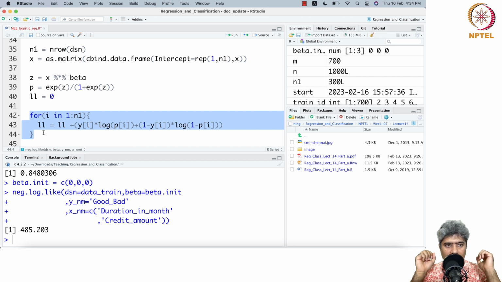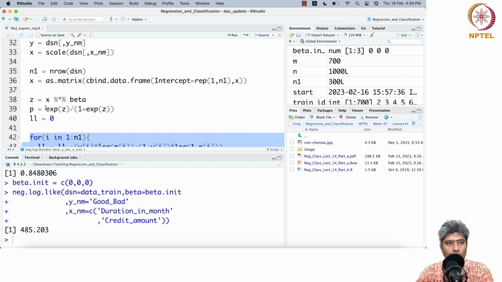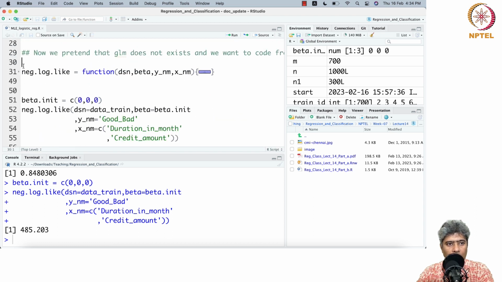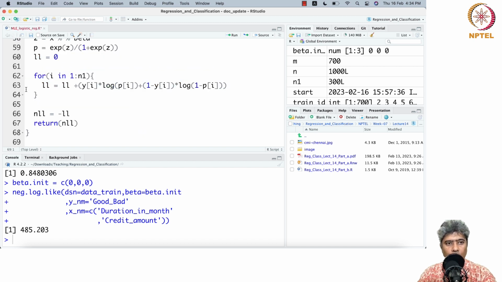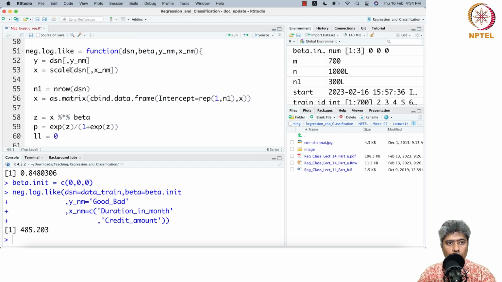R and Python are often called interpreted languages. That means if you write a for loop, every time the loop is running, it is going back to C, doing the computation, and coming back. So that is where the for loop is a problem. Let me copy this function, and I will show you this could actually be painful, it could slow your computation to a good extent.